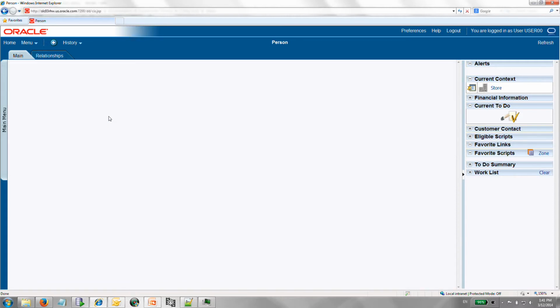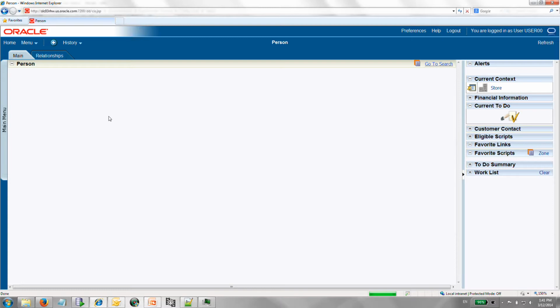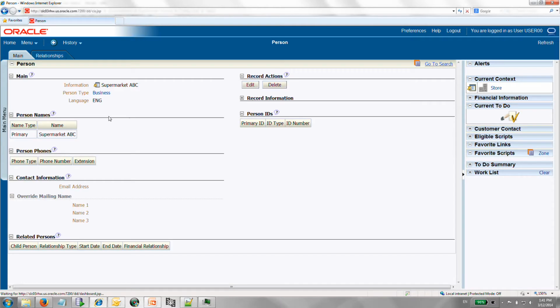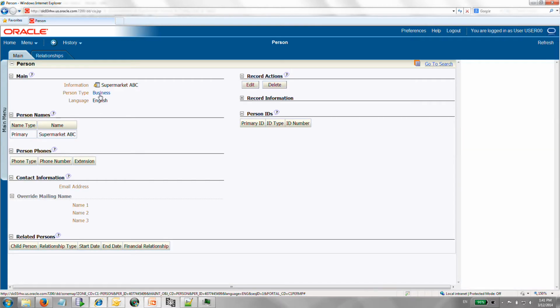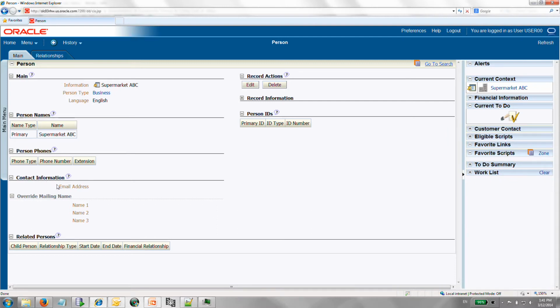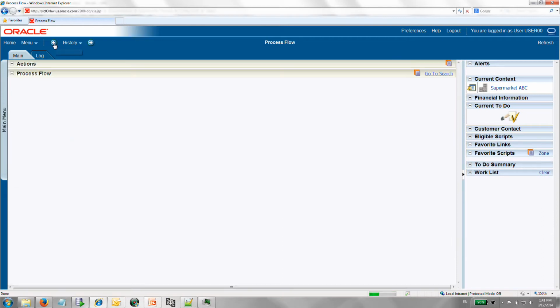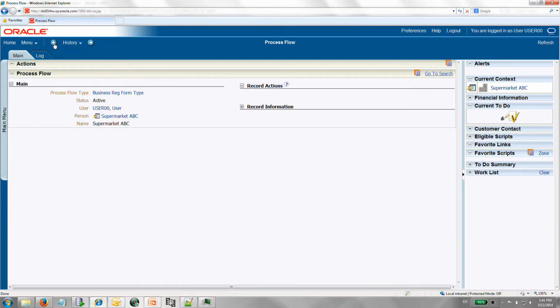If we click on that, you will see that we have created a person of type business. The person name is there. There's no address information, because we haven't dealt with that yet. But somehow this registration form has been able to create the person entity. How did we do that? We'll look at that now.